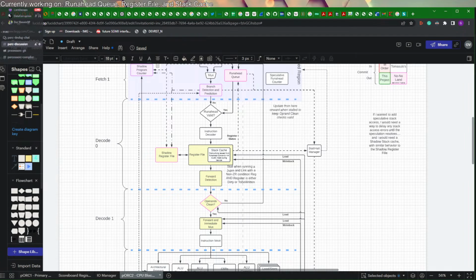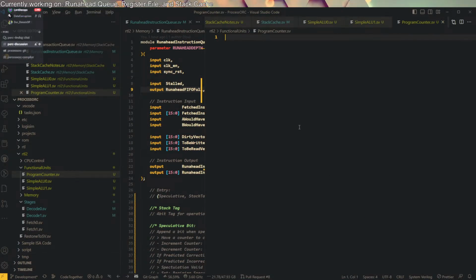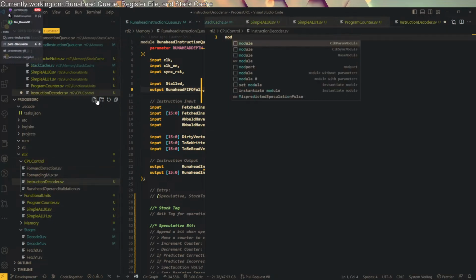Okay, so my instruction decoder is actually going to be stupid simple. It's just going to do operand alignment. I'm going to simplify this even further than the last one. And fuck it, I'm going to work on the instruction decoder. So much fun.